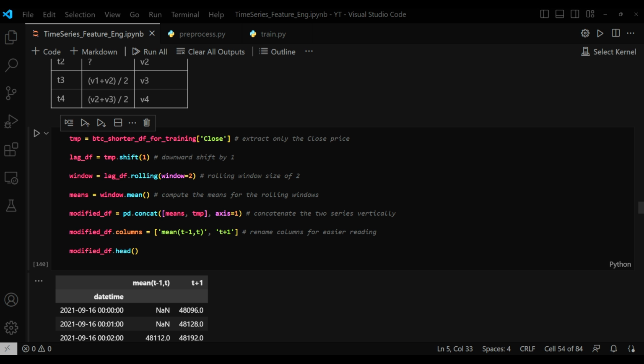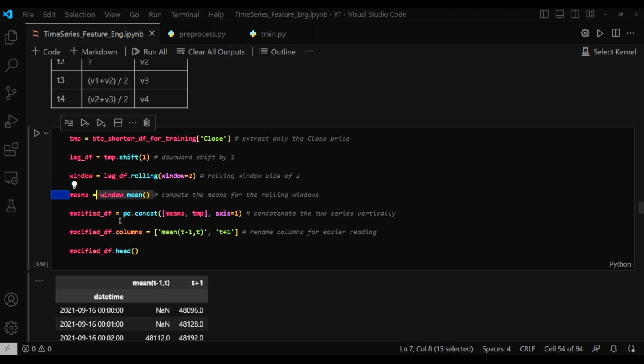And then in the next line, I'm computing the mean of the rolling window and concatenating this mean data frame with the temp data frame. The modified columns will be the mean of 2 previous rows, and here 2 previous rows means t-1 and t, and the other row will be t+1. Then just concatenating it, and that becomes my modified df.